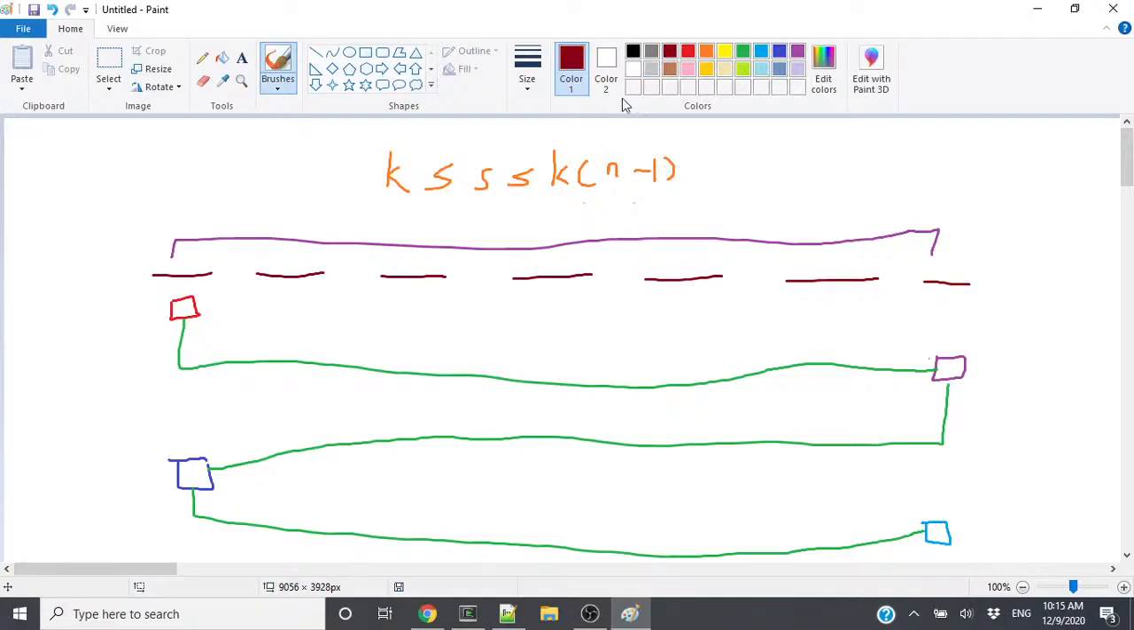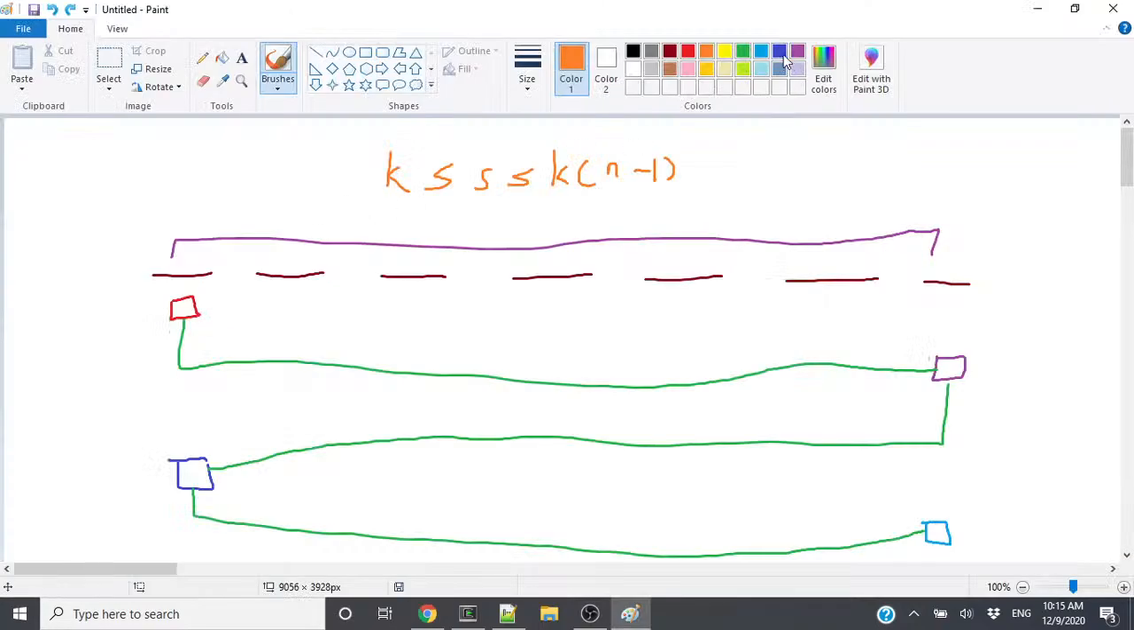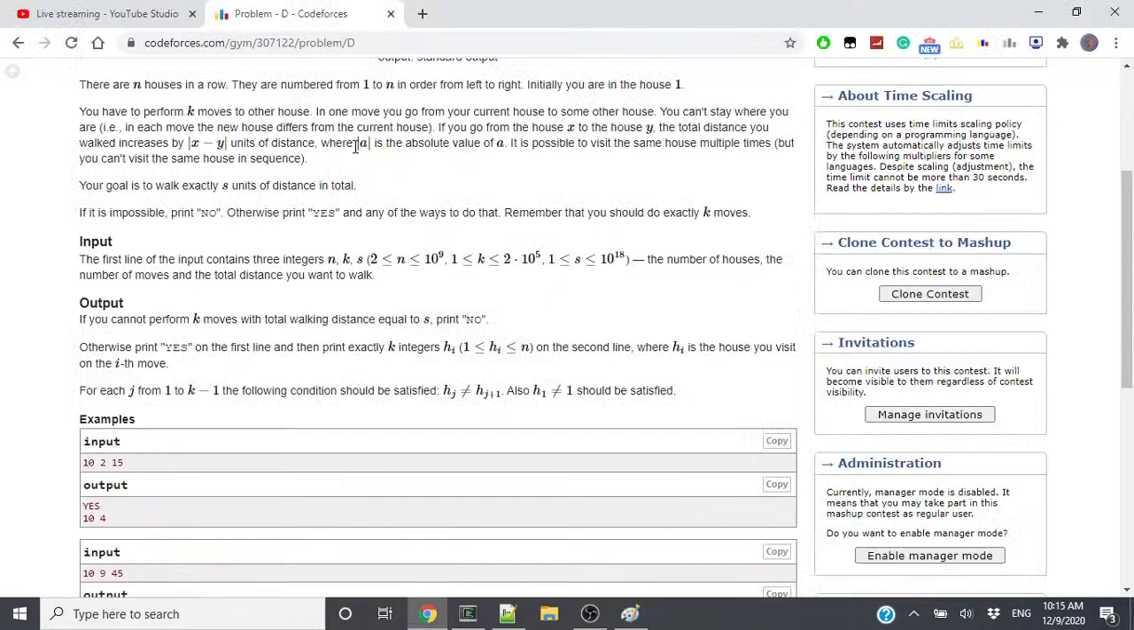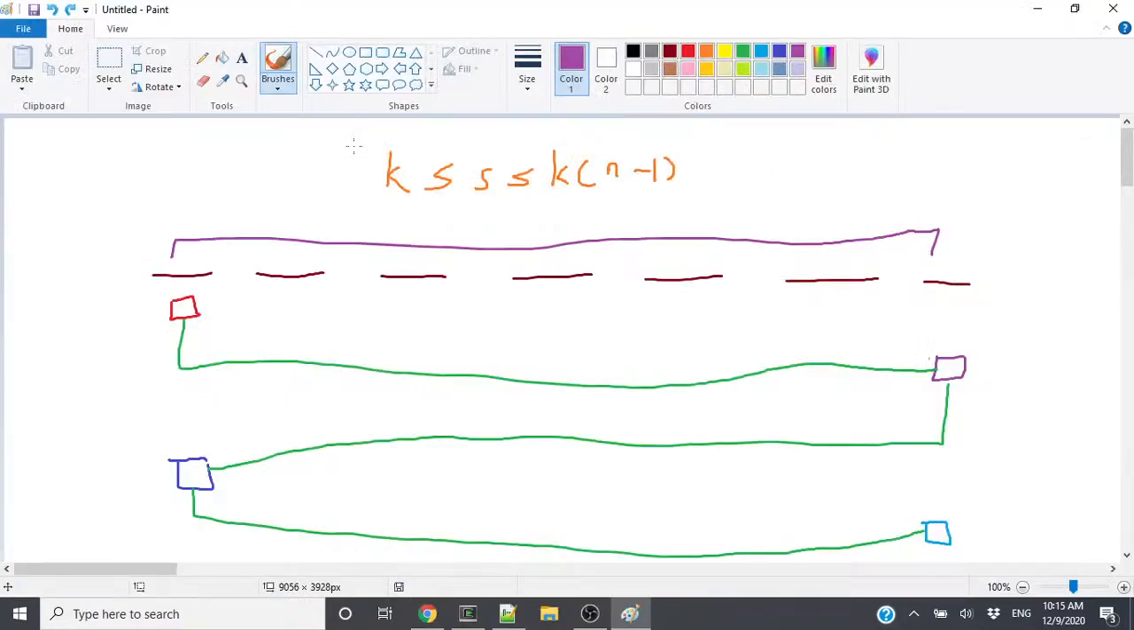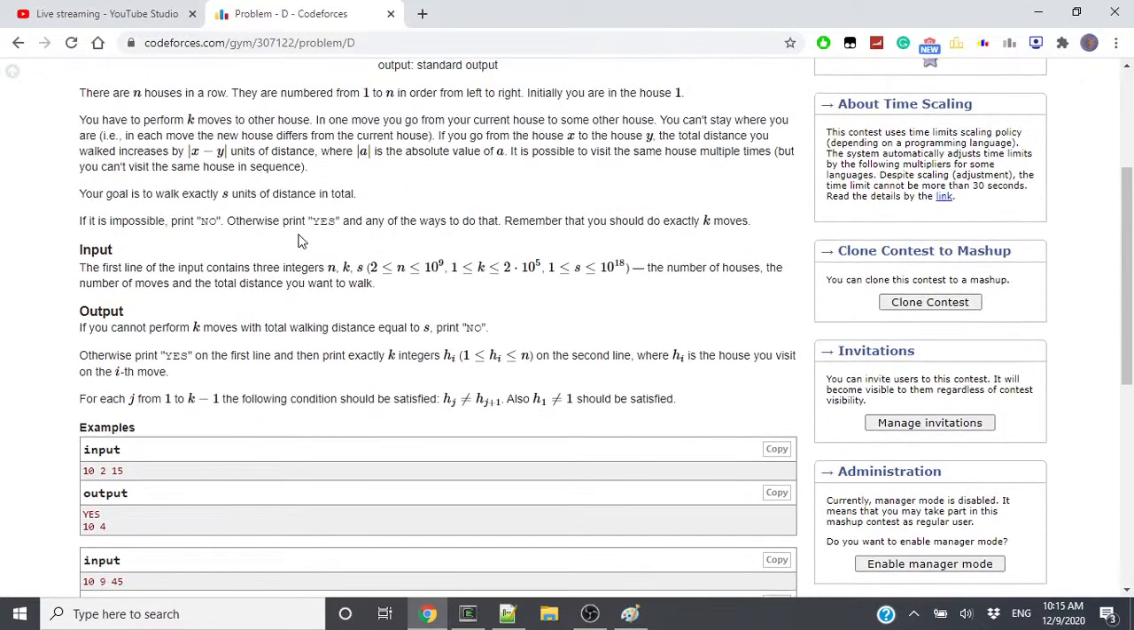Right? Because obviously we just have k moves, each one of them is n minus 1. And of course this is just 1 times k, but it doesn't matter. So any s that's outside this range is immediately impossible. That we can show. But now what? Now what can we do with this?